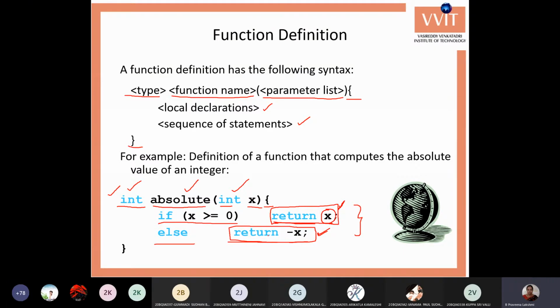Okay, so any one statement will be executed. Either you can have multiple returns, but it executes only one return and you will get only one result from the function. Okay, next. Up to this we covered in the previous class.